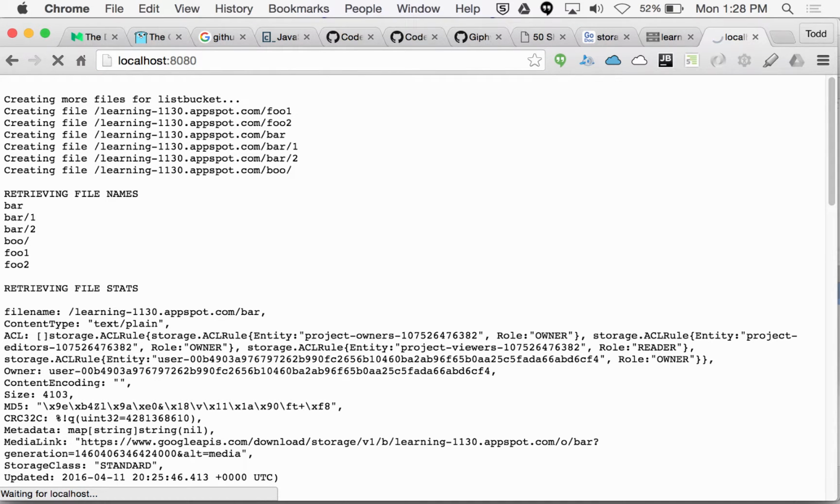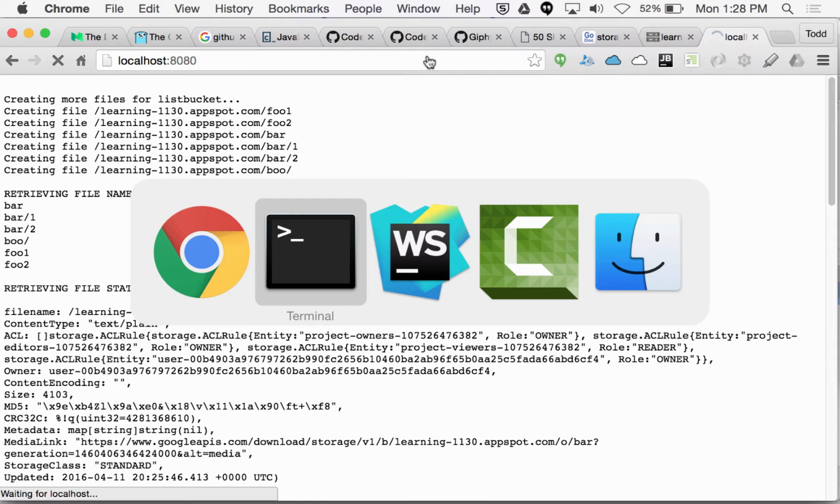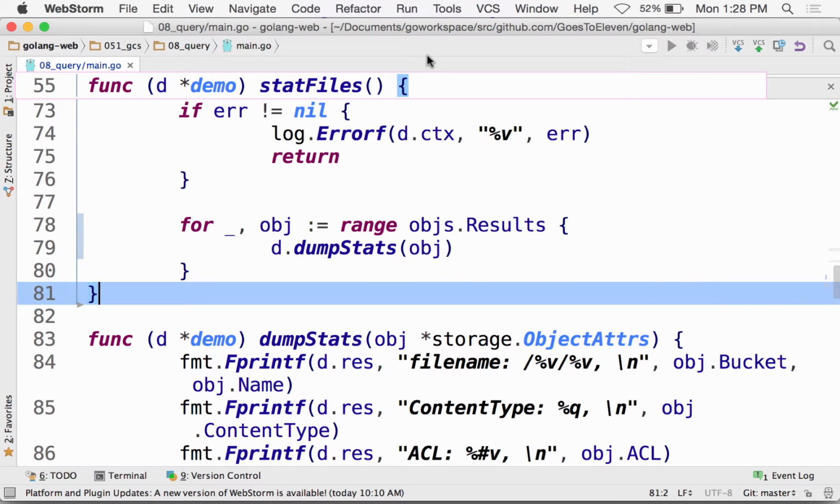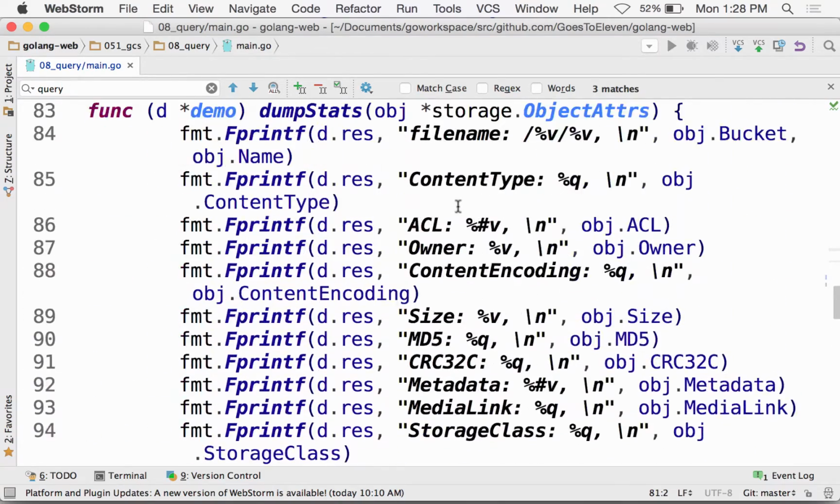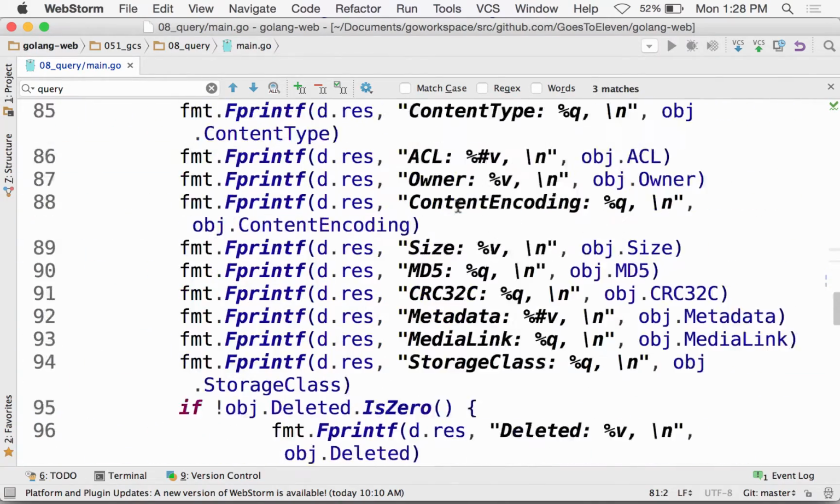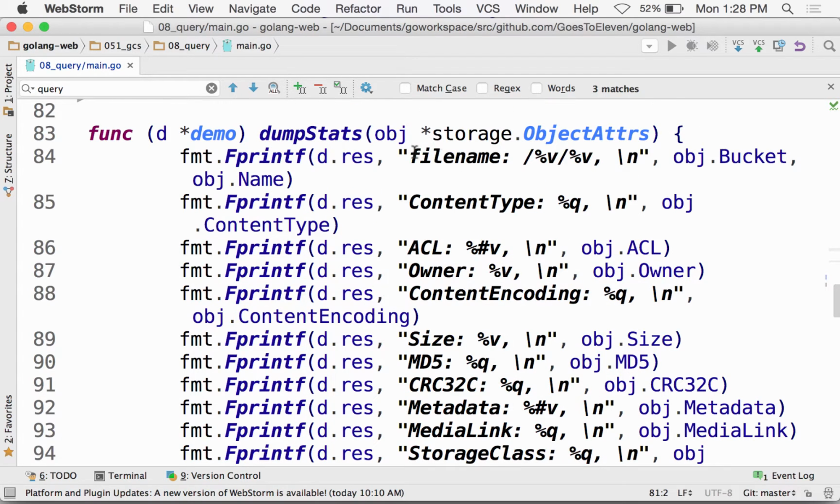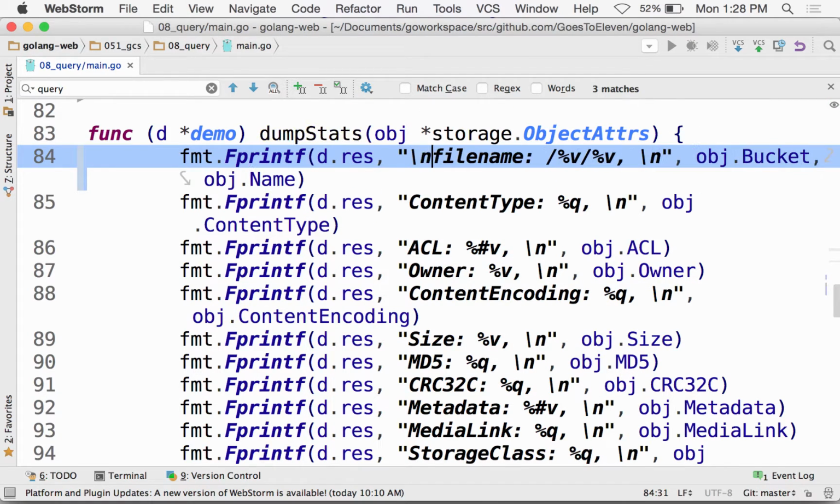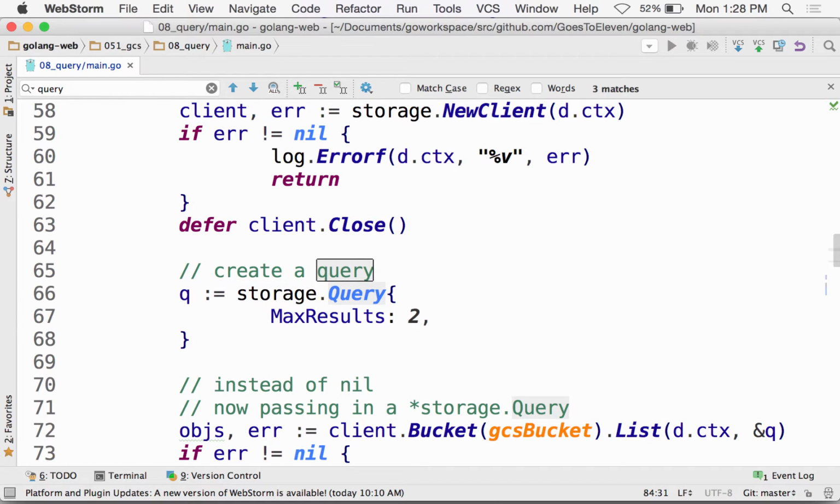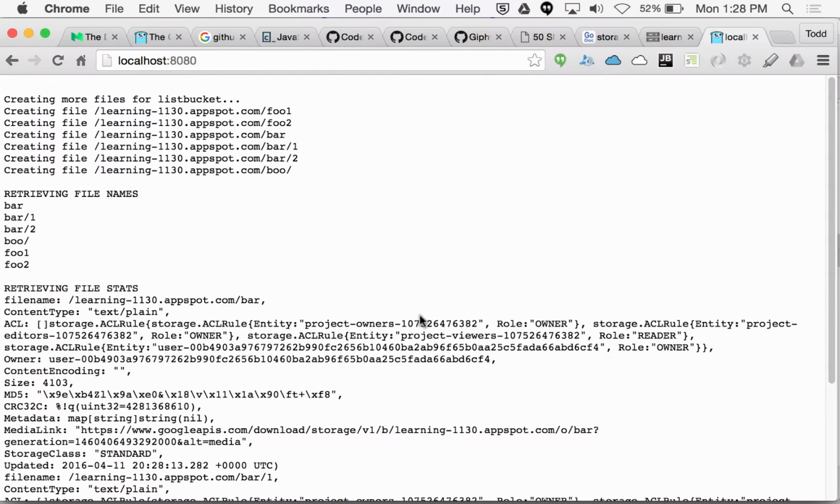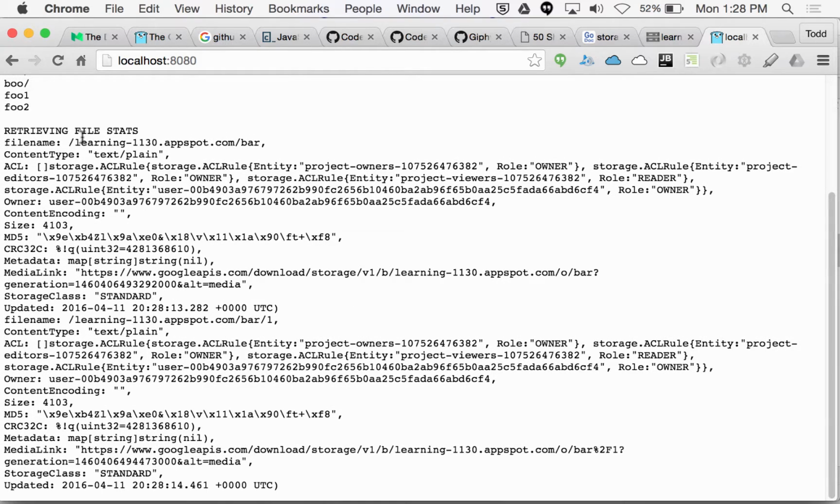So just limiting the results. Looks like we also want to add a new line in front of file. Oh, that's right. Wow, good catch. Max results 2. So here we have file stats, file name, and file name. We got 2 results.